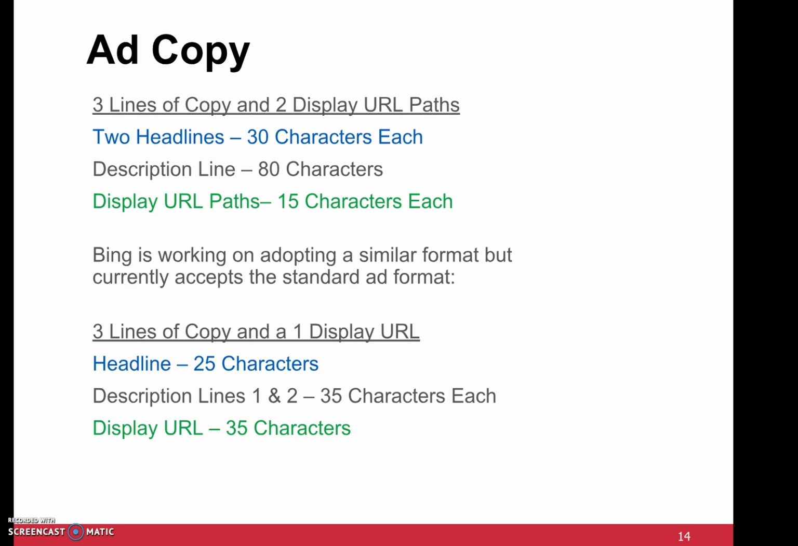Your ad copy. You're limited for Google to 3 lines of copy and 2 display URL paths. You can have 2 headlines now, up to 30 characters each, a description line of 80 characters, and the URL path will only display 15 characters. You can have more characters, it just won't display it.